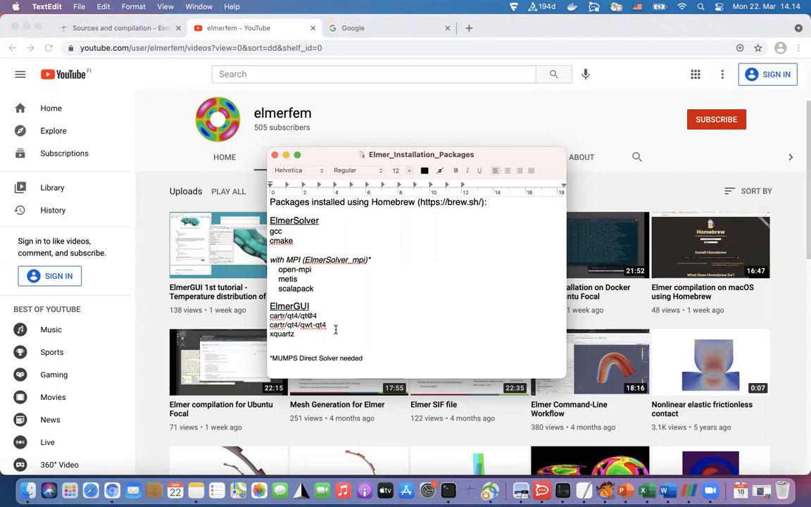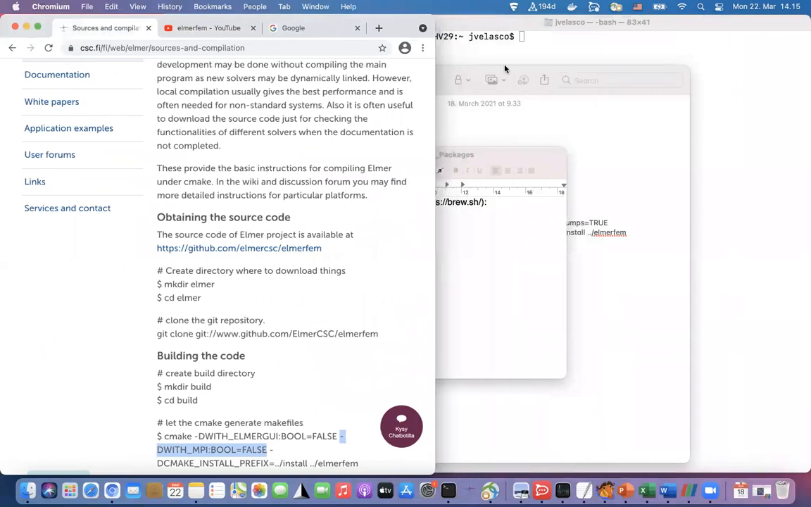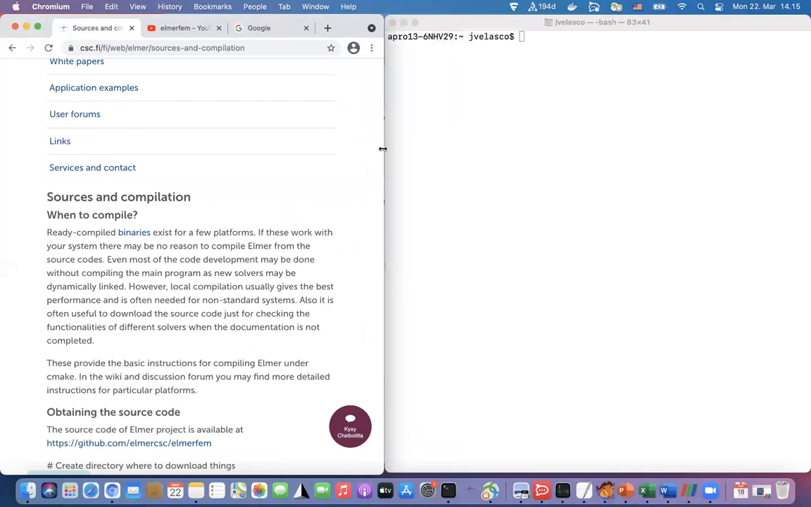Now, before going ahead and compiling our own version of MUMPS, I will follow the instructions so you see the difference between compiling it for the serial version of Elmer and the parallel version of Elmer. So just like I did before, I'm going to have my instructions to the left and a terminal window to my right. And this will be our starting point.